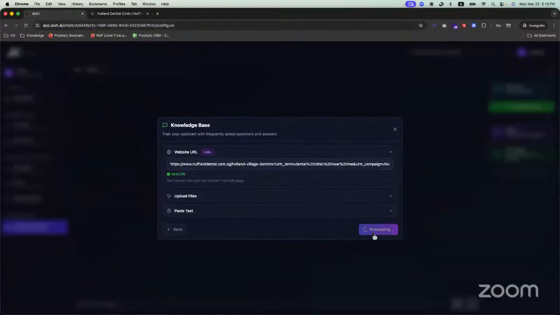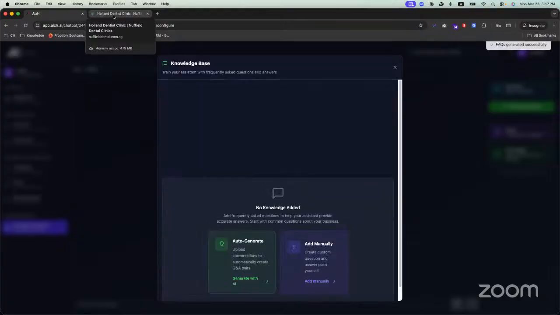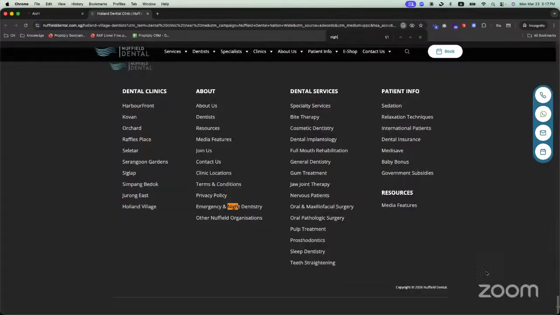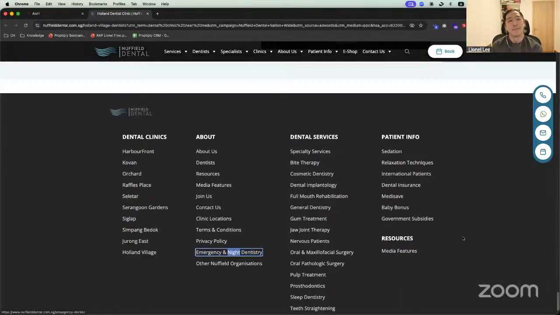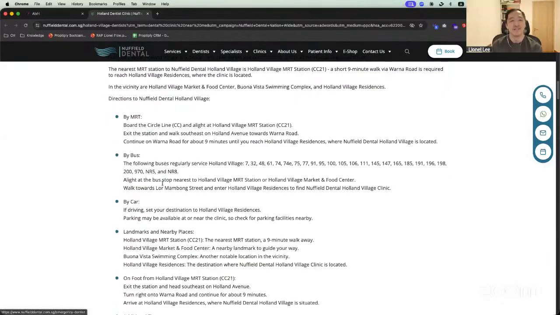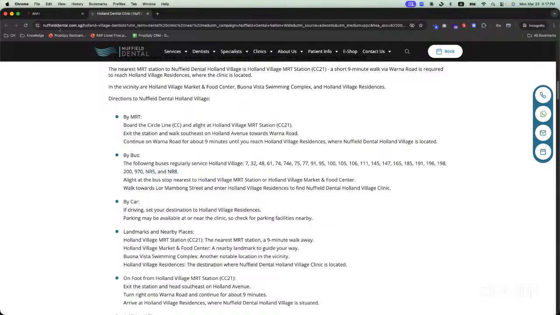Simply click generate. Again, it will scan the website and pull all the relevant potential questions that the lead may have, and also the answers. We managed to pull 10. Are there night buses to Holland Village? I think they provide night buses. Wait, we don't have that. Then how come it talks about night buses? Yeah, there is a lot of bus activity there now. Oh, that's why. The NR5 and NR8.